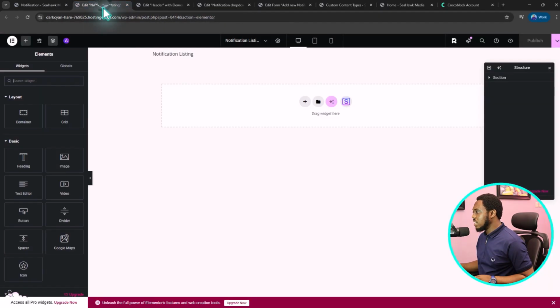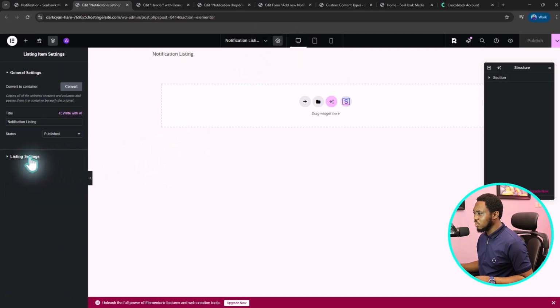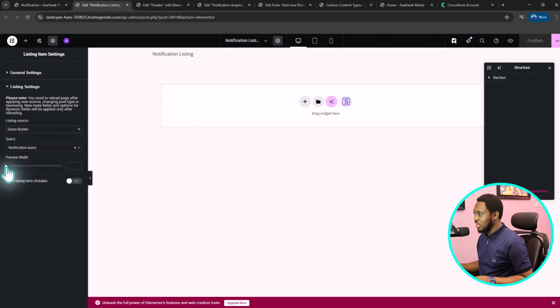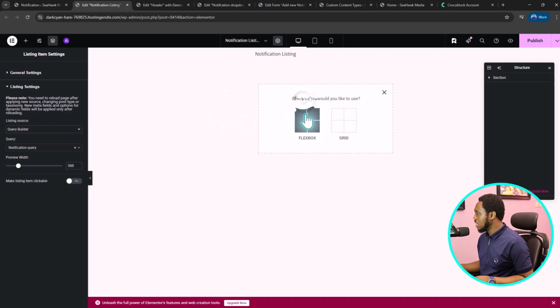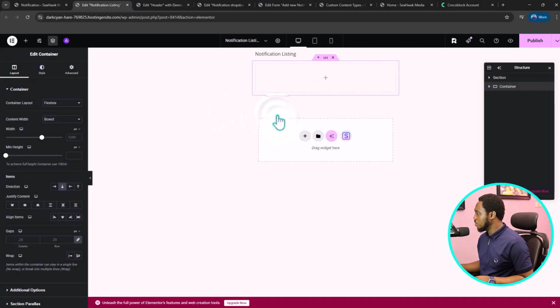Let's go back to our listing. Now let's create something. Basically, we might just want to style this a little. Let's come to the settings here. Let's just make this like 400. Maybe we should just do this 500 pixel, something very close to what we have for the size, so that we know exactly what we are building. And then we can just create a flexbox container.